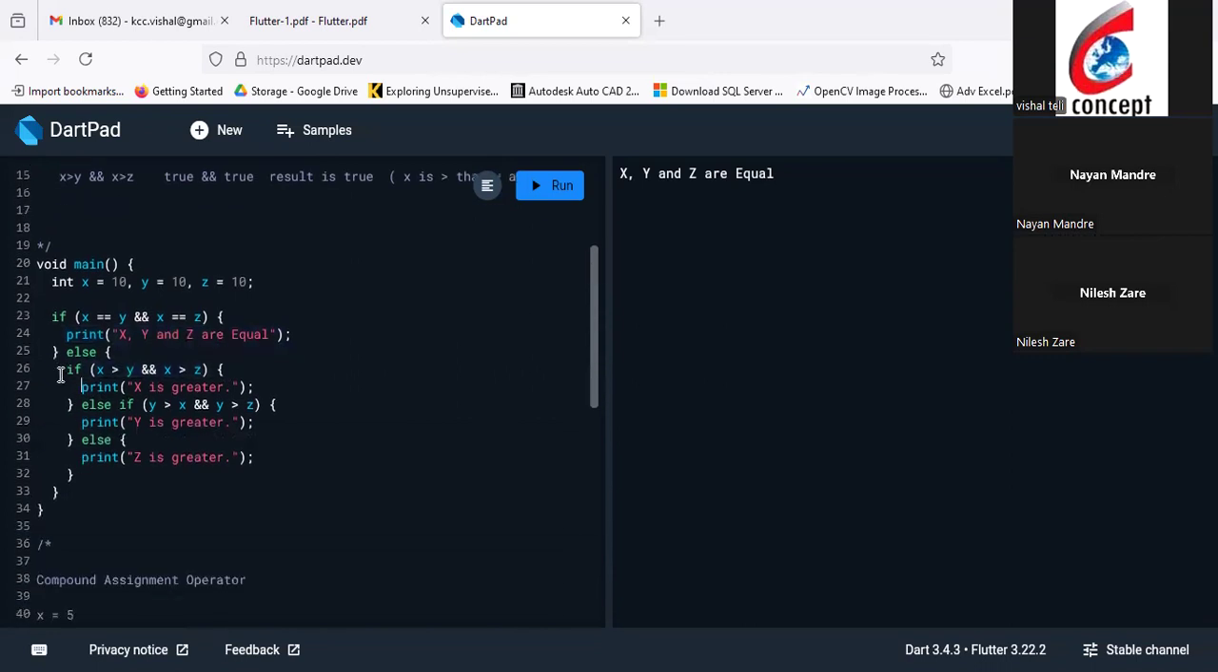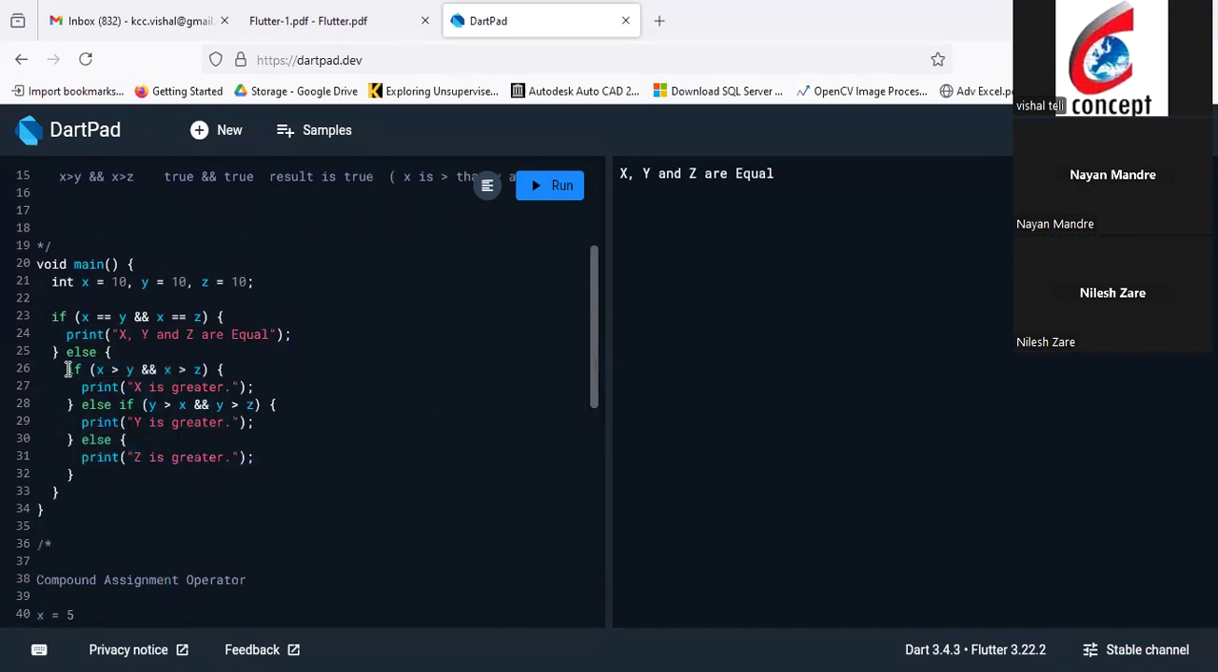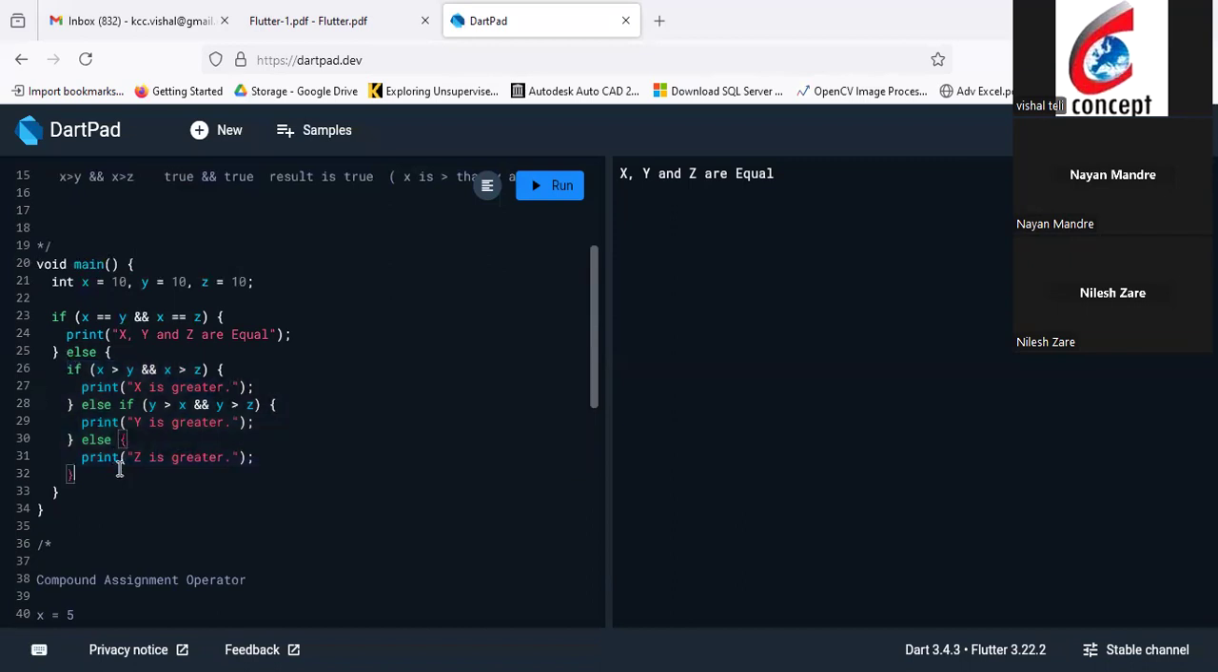This is where we are checking nested if else. Control statements are our next session. Right now we are checking the application of logical and, and also the if else and nested if else. This is like an else if ladder, and this is like a nested if else. In the else we are writing one more if else. This is nested if else.